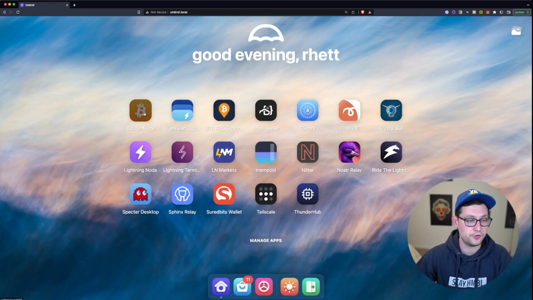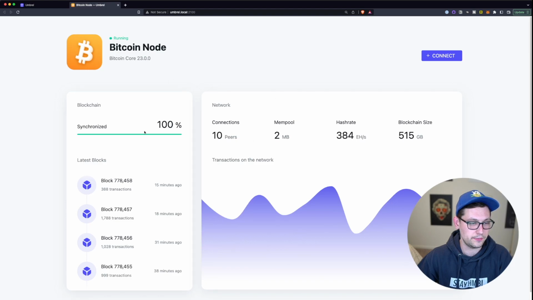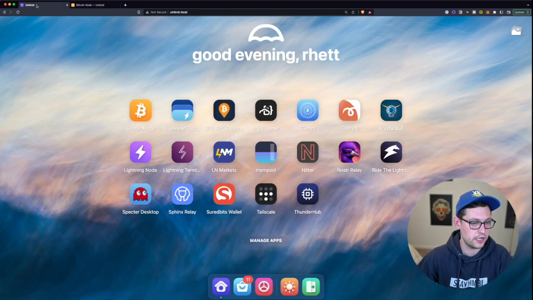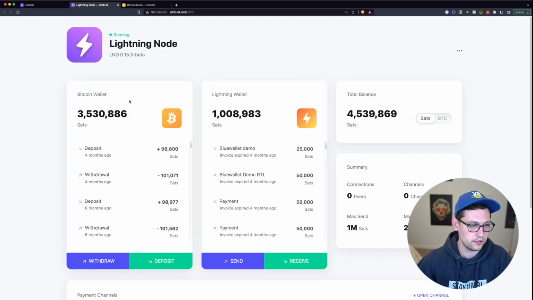All right, so it took about 3 hours for my Bitcoin node to get fully synced up here. If we look back at the Bitcoin node, we can see that it is now fully synchronized. And so now, moment of truth, if we go to the Umbrel Lightning node, we can see, are all of my Satoshis still there? And it looks like, yes, they are.